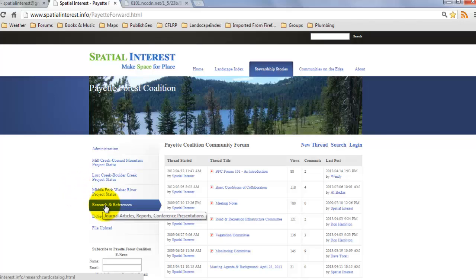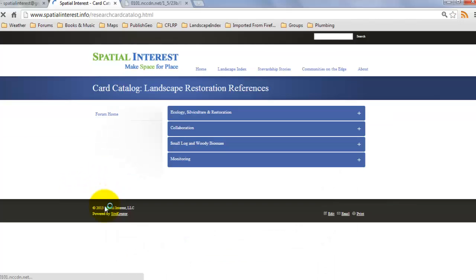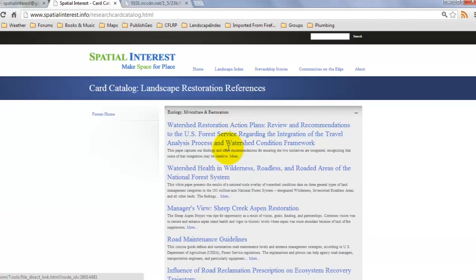Research and references will lead you to some journal articles under these headings: ecology, silviculture and restoration, collaboration, small log and woody biomass, and monitoring. And clicking on the heading will reveal the titles to these reference documents and the brief description.